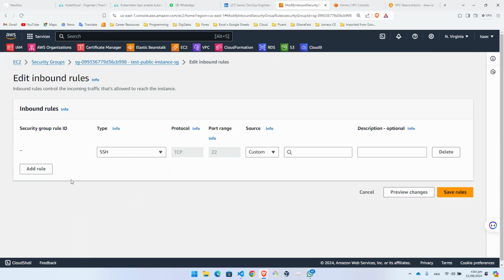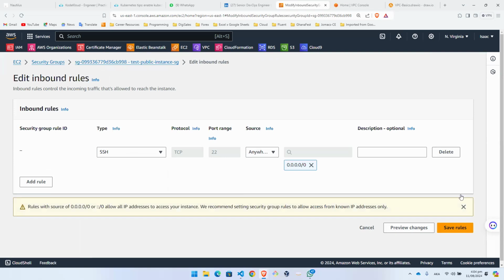So now if I do allow SSH from anywhere, it means that anybody at all can connect to my instance, provided they have my key pair and they know the username, right? So if I give you my key pair, you should be able to do SSH to the instance. So it is not a good thing to do it that way. You can allow it from a range of IP addresses or just your IP address.